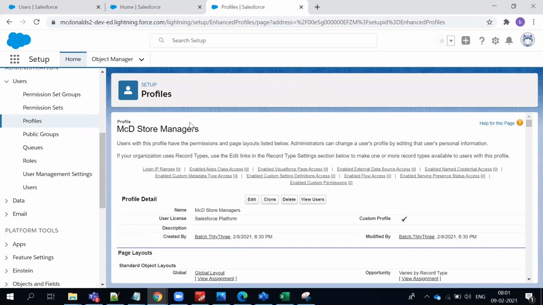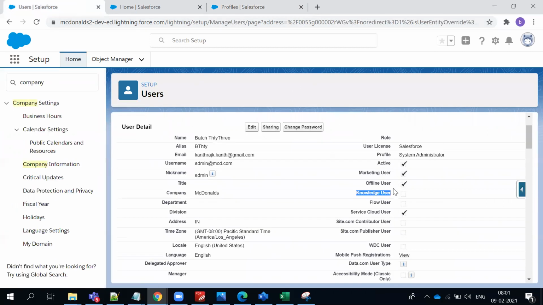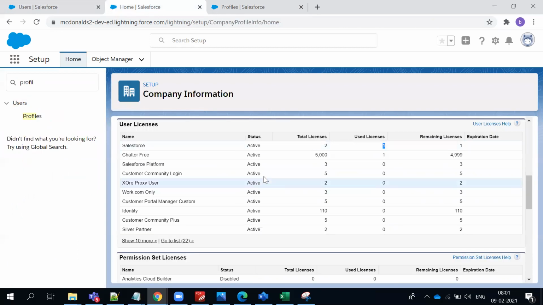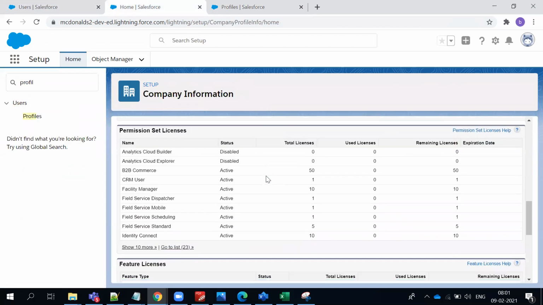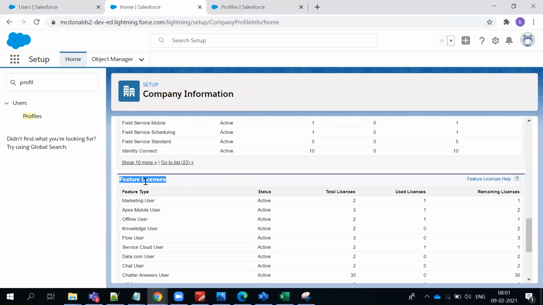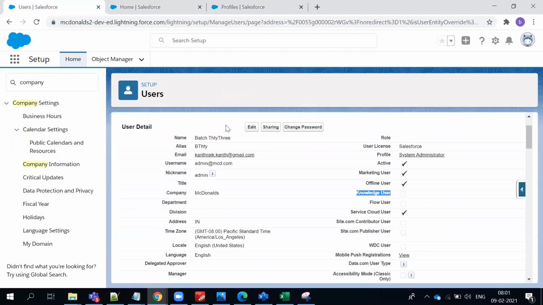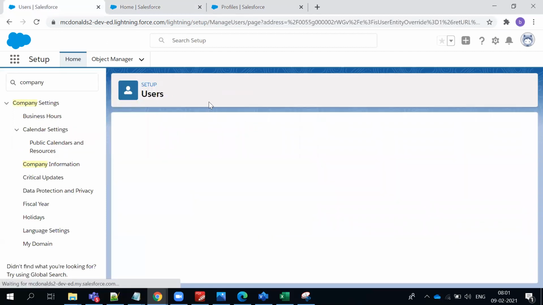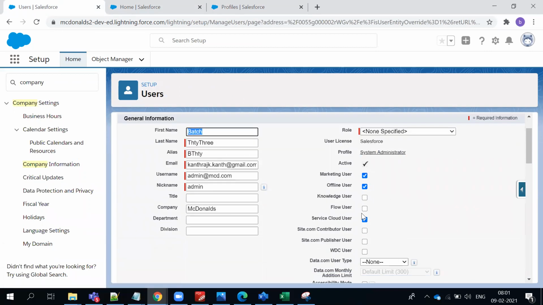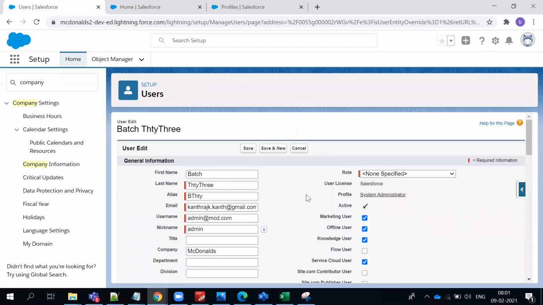Now, why I come here is, if you see these many profiles, you can use this. I'm saying part of knowledge user. I will tell you what we're doing here. There's something called a feature license. For knowledge user, two are available to you, and the used license is zero. That means today I'm going to enable knowledge user, so it will turn to one. That is my point. While doing that, you are going to touch the profiles and user. Only one user is going to have it.